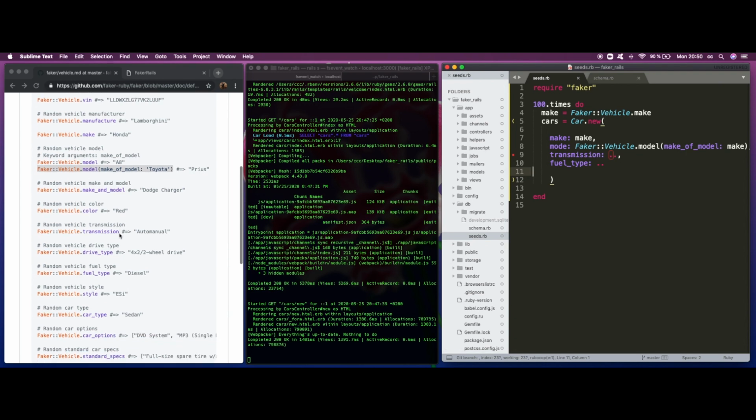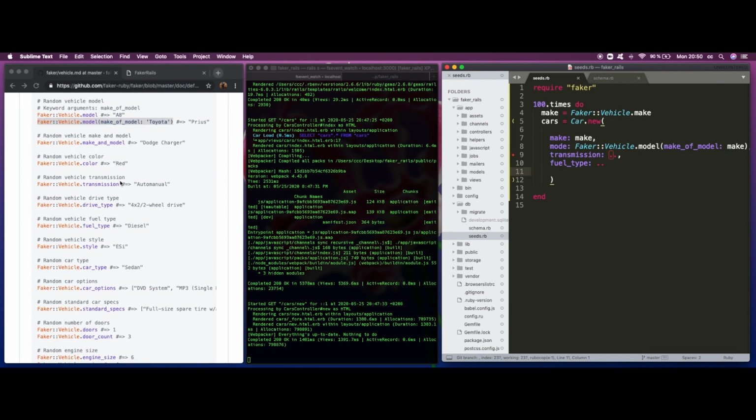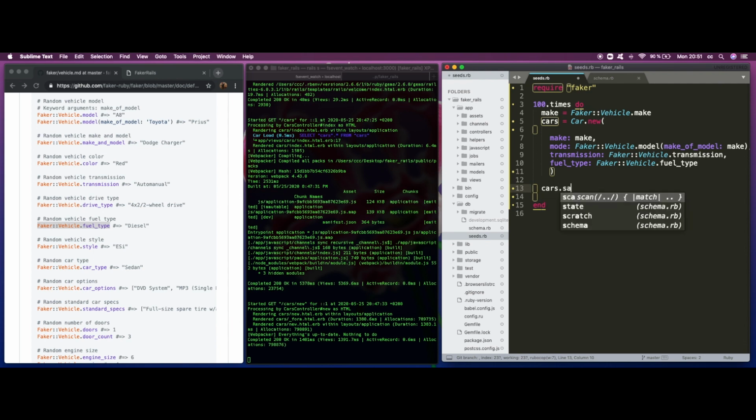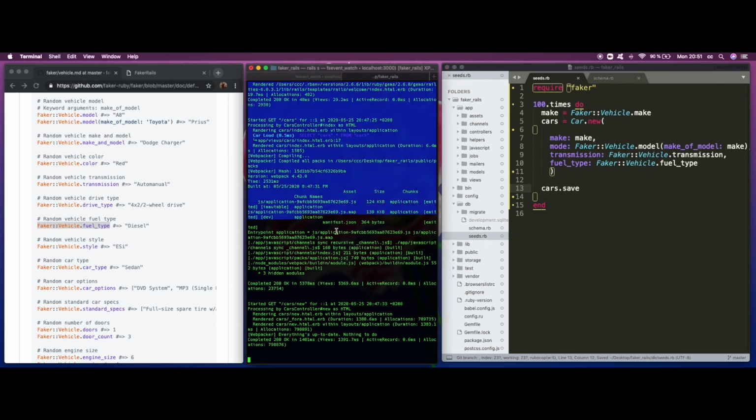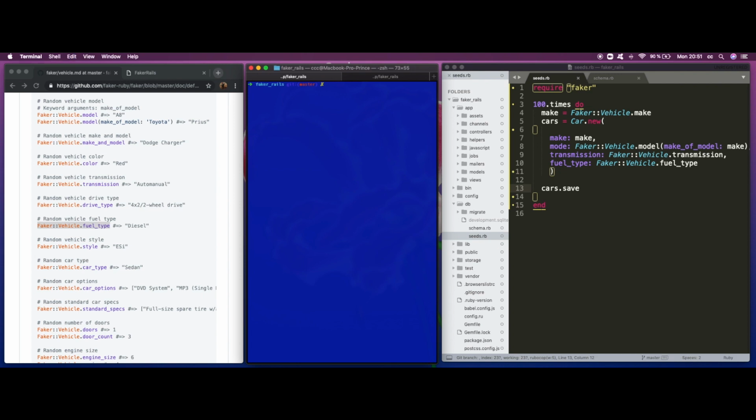So then we need the transmission. Forgot to copy transmission. And at last, the fuel type. And there we are. That's literally it. Well, not quite. The last thing we need to do, of course, is to save the changes inside of the database, and we can try it out.